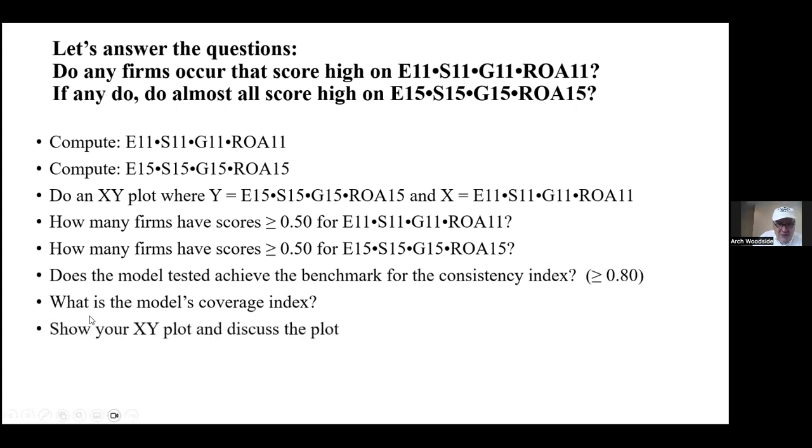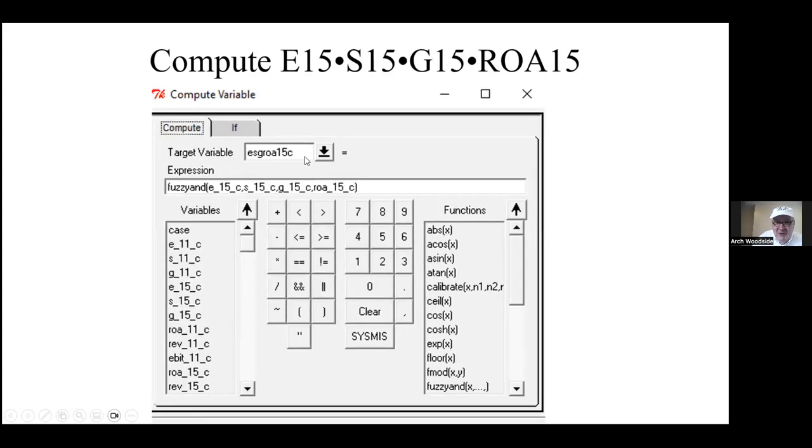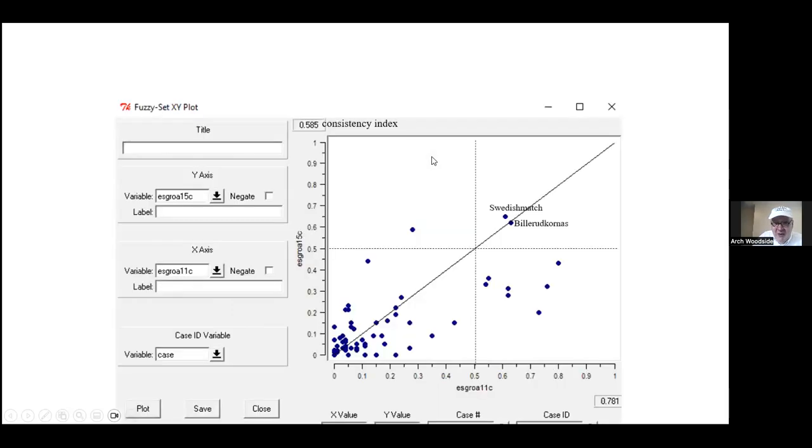So the coverage index was very, very good, but the consistency index was not. And this is what we just did, where we created the configuration for 11. And there it is for the 15, configuration for 15. And we use the fuzzy and operation in doing that. And this is the output, and we can copy it and put it in our paper if we wanted to write it up.